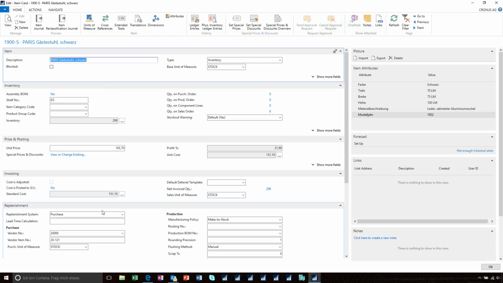We have a much cleaner and neater view on that item card. The information has been split into more groups, like for example item basic information, inventory information, and stuff like that. So that makes it a lot easier to collapse and expand certain groups than it was before.